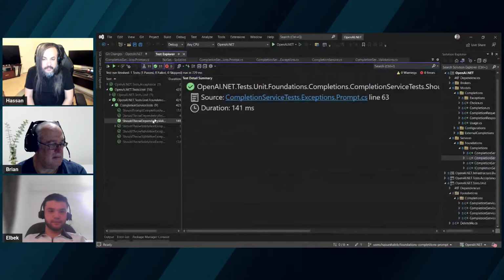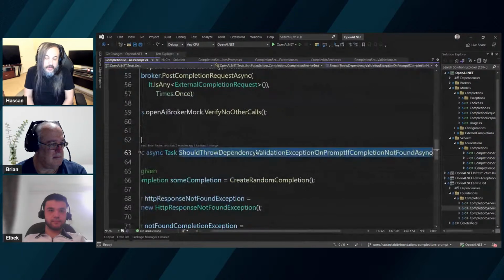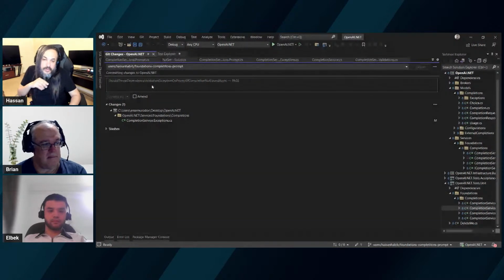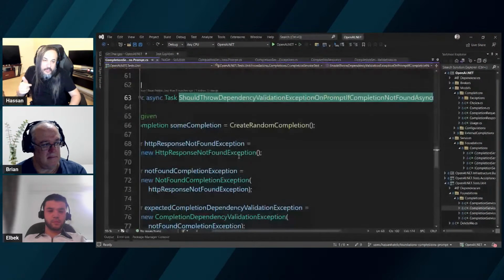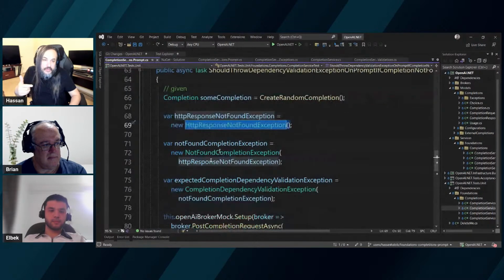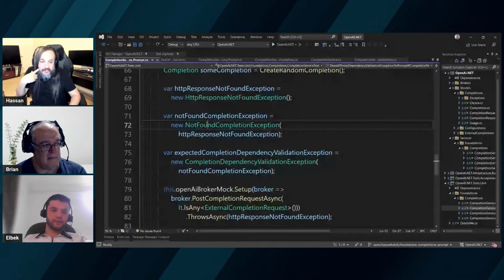Good. So what you're going to do, my friend, is handle the invalid completion when we receive an HTTP response bad request exception. We need to turn that into an invalid completion exception and then pass it as a dependency validation exception. All right. Have fun.